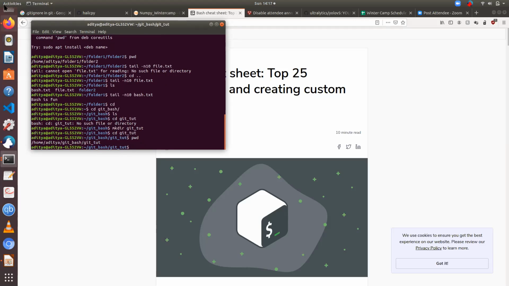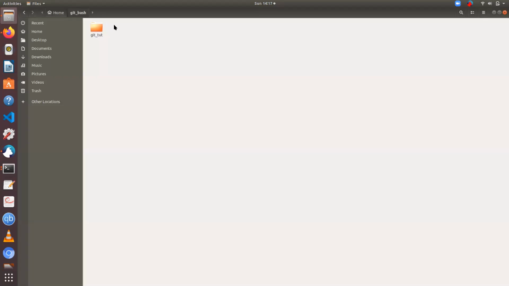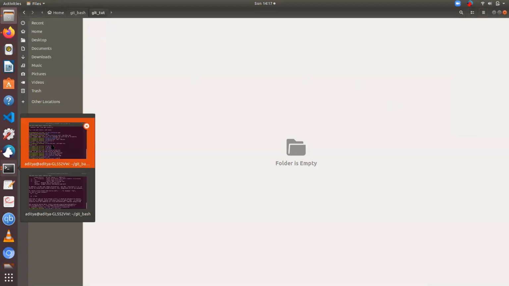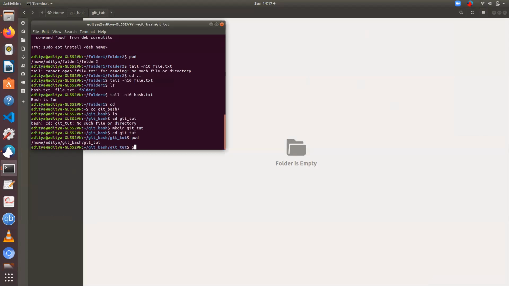Now I have to show you that hidden file part. If I go into this folder and I have show hidden files on, there are no hidden files now, it is currently fully empty. Now if I do git init, what this command does is that it initializes this directory as a git repository. So first we have to give you an intro about git.